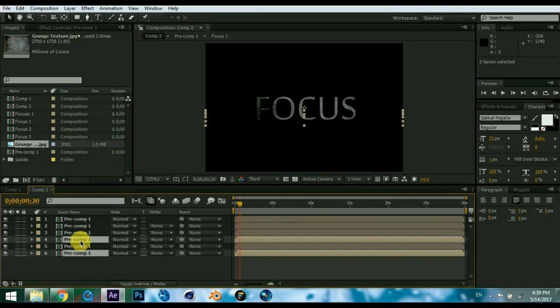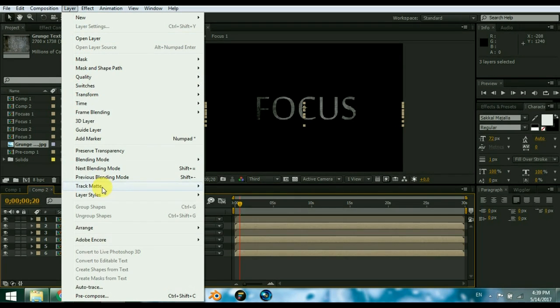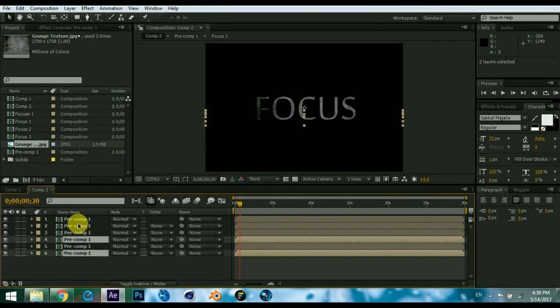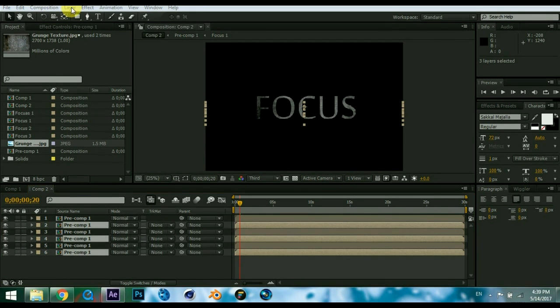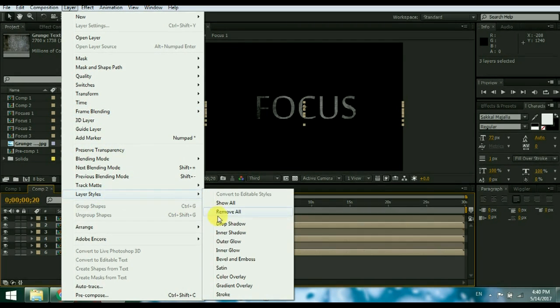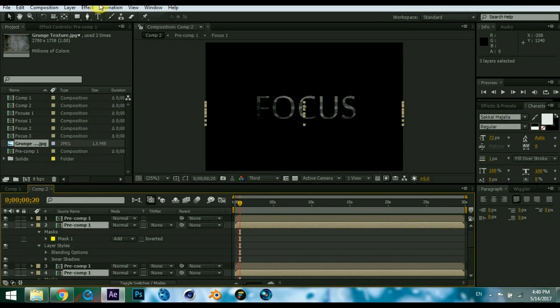So now what we could do is just hold Control, select the first one, skip the other one, select the next, and skip the other again, and select what's on top of it. So now go to Layer and make sure that you are selecting these layers, so 1, 2, and 3. Go to Layer, Layer Styles, and Inner Shadow.